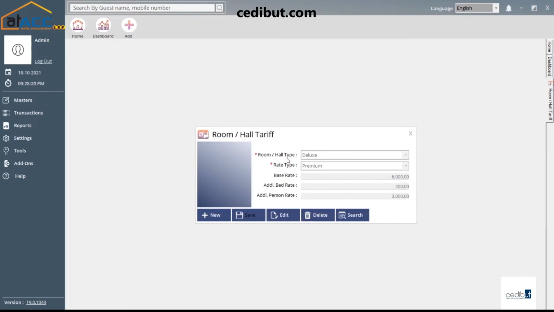So I've added the deluxe room type and have added the rate type as premium, and I've entered the base rate, additional bed rate, additional person rate, etc. over here.